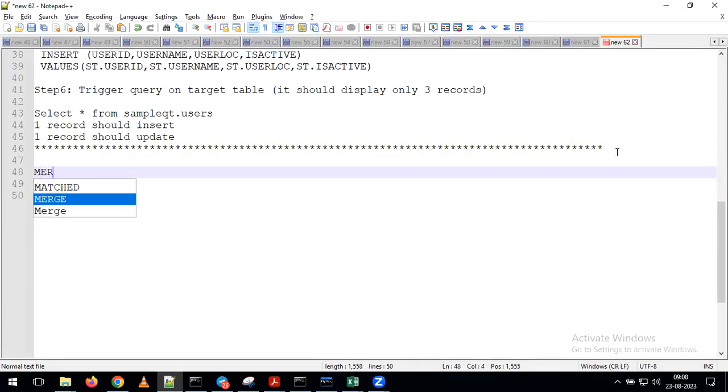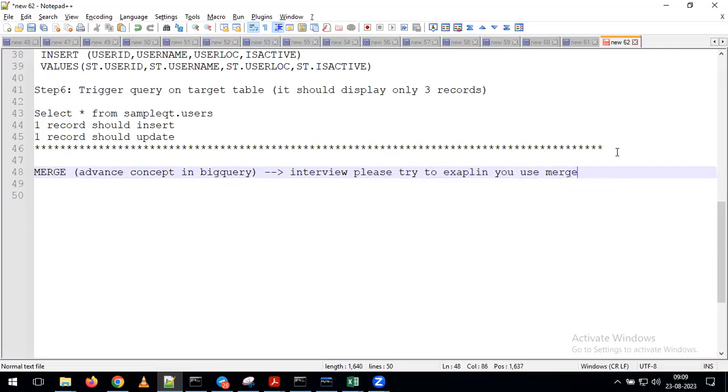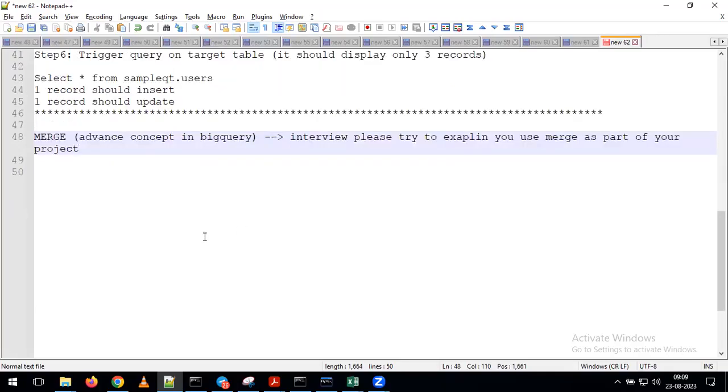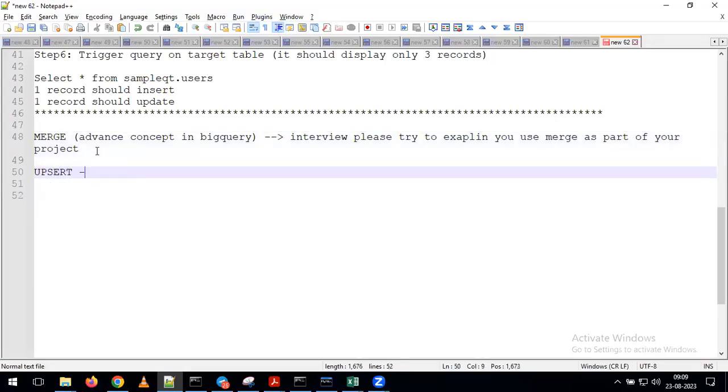Again, I'm repeating, this merge is an advanced concept in BigQuery. As part of your interviews, please try to explain that you use merge as part of your projects, just to showcase that you have advanced knowledge of BigQuery. In interviews, you can mention that you are using the merge keyword in your projects to perform the upsert operation. Then they will simply ask the question, what is meant by upsert? So what can we say?